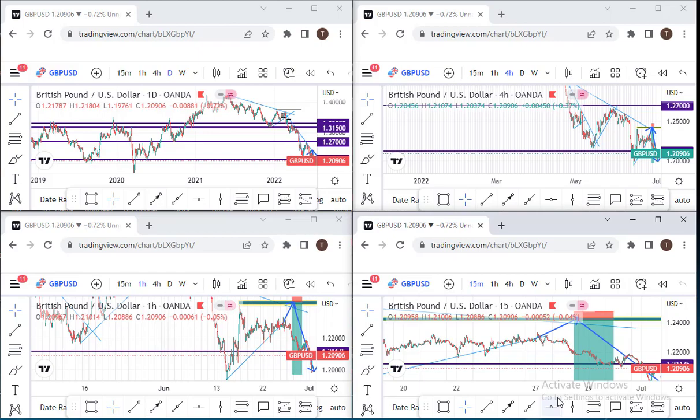Just as you can see now, I have 4 different charts on my screen. This is GBP USD on a daily time frame, GBP USD on the 4-hour time frame, GBP USD on the 1-hour time frame, and GBP USD on the 15-minute time frame. And I must tell you, this account is not upgraded.